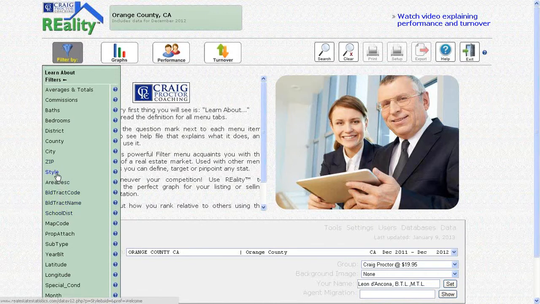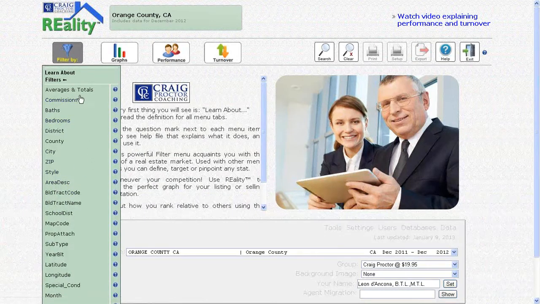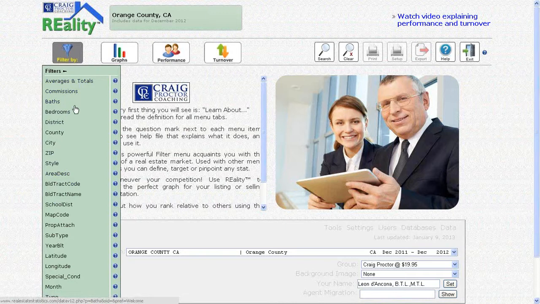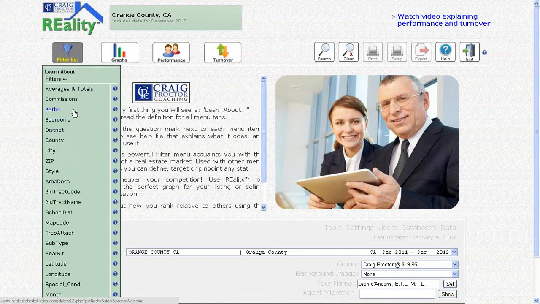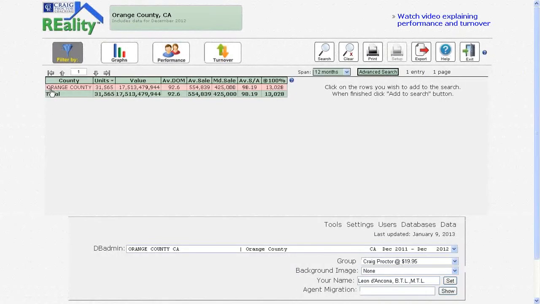So it depends on what's available within your MLS, and that's what your filter by menu will display. We're going to briefly go over some of the available standard filters, so you have a good idea of what they include. For example, in county, Orange County only contains Orange County.